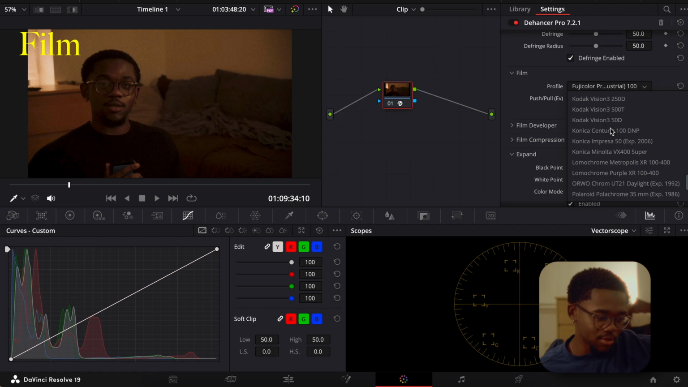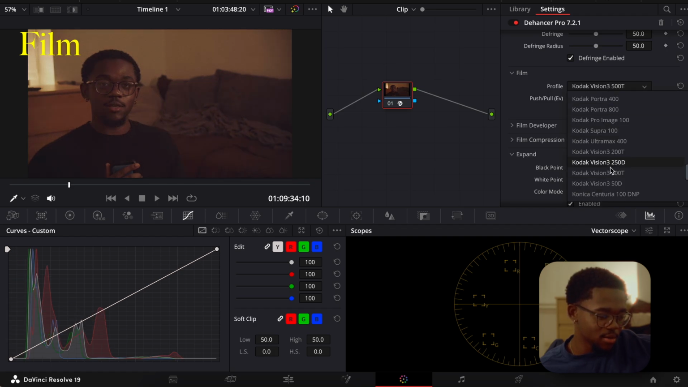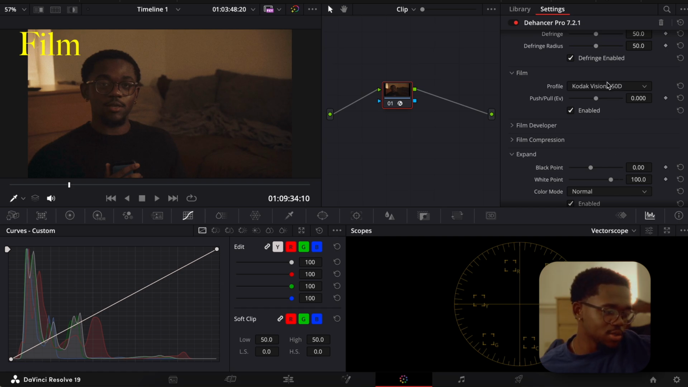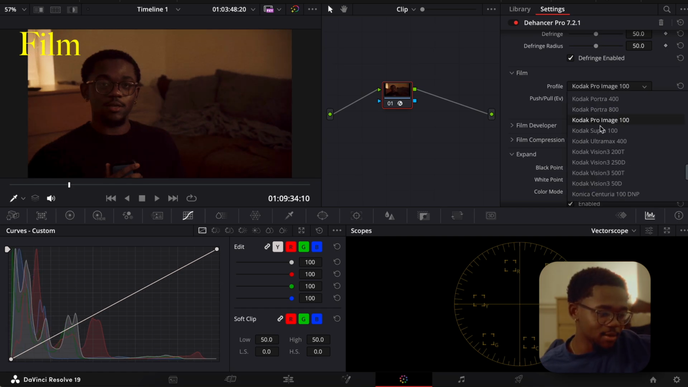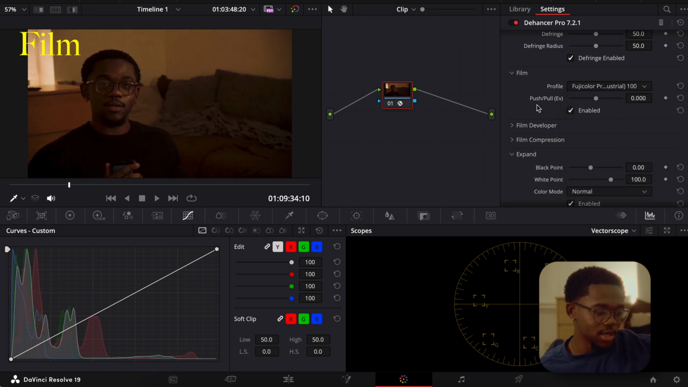There was like a Kodak one here that I was cool with. This, not that one. This one, the 50D. I'm cool with this one too, personally. This one's not bad, but for today, just for this video, we're gonna use the Fuji Print Industrial 100. And then make sure this thing right here is enabled as well, just so you can have the film emulation enabled, or the film tab enabled, sorry.